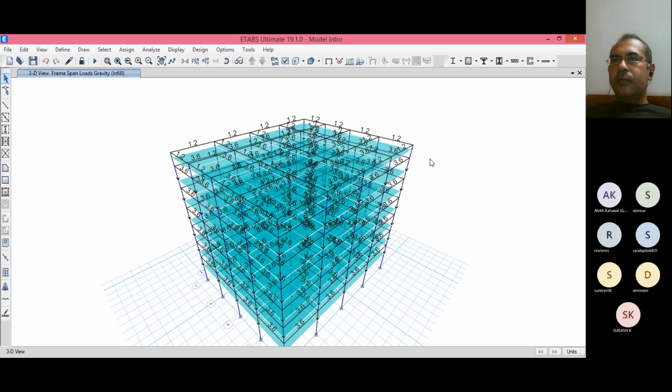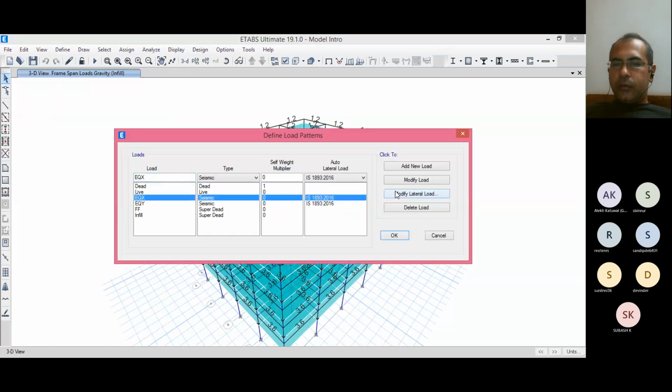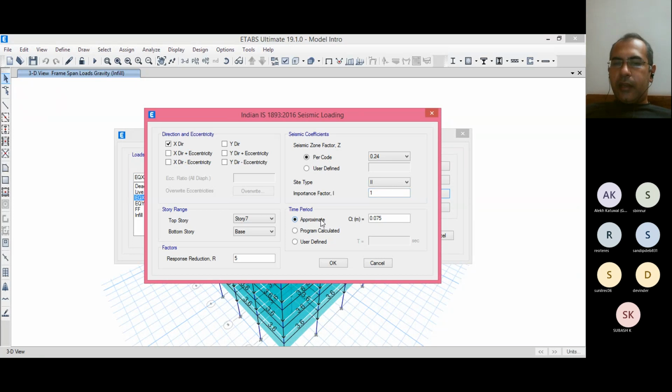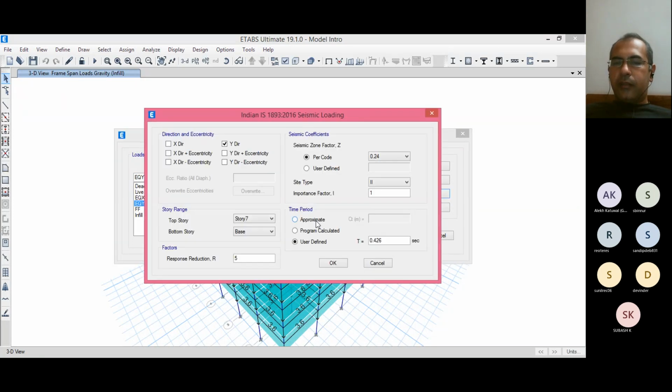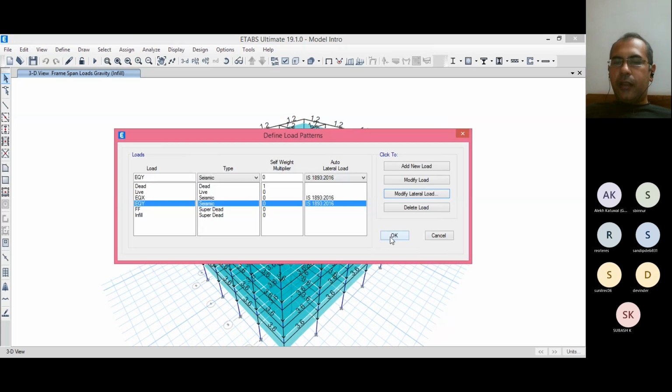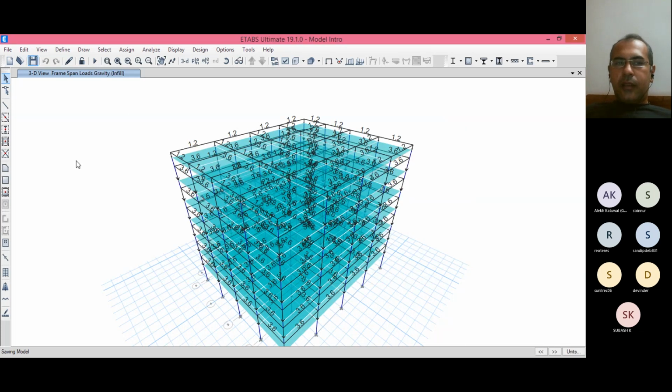So in AAC block, what I will do, go again to the load patterns. I will go to modify. I will select approximate. That is a bare frame. So I will now consider it as a bare frame because I have defined an AAC block. Again, you save your model. So keep on saving your model. Otherwise, your work will get deleted.